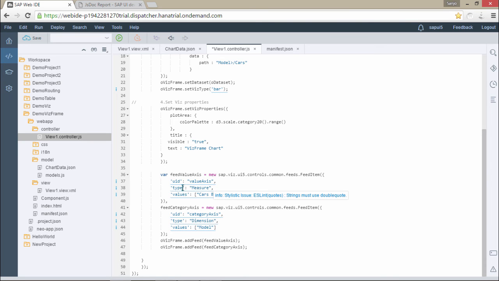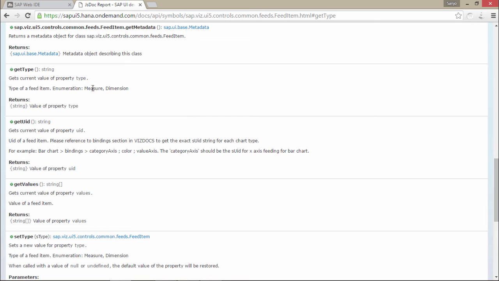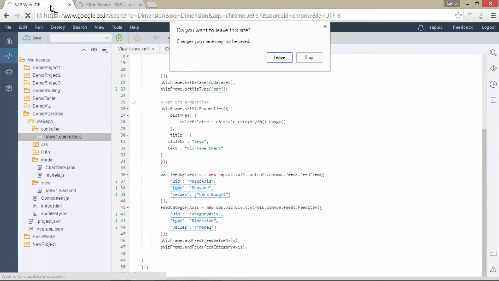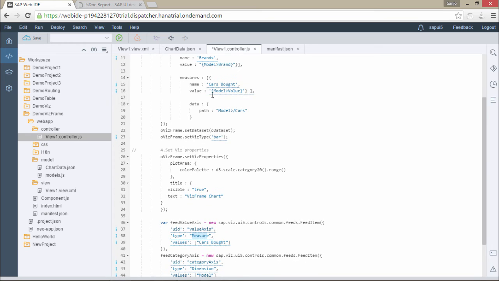And next is the type property. Here we could enter two properties, that is, one is measure and one is for dimension. Now I have mentioned measures, so values should be car spot. So here the name is car spot, so this should be exactly same. So here also car spot and here also car spot. Since this is coming in the measures, we have mentioned the type as measure itself.